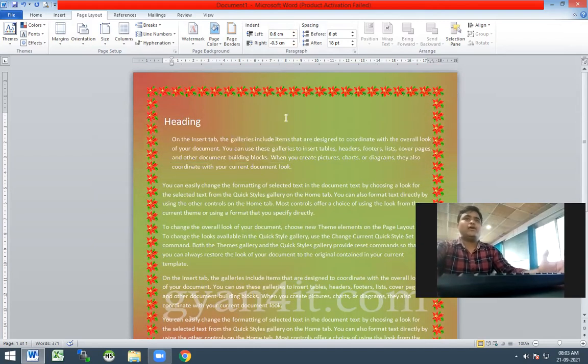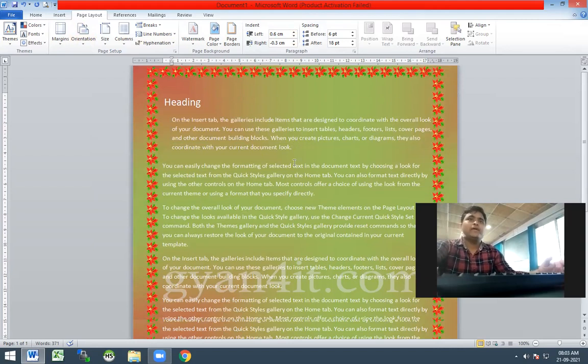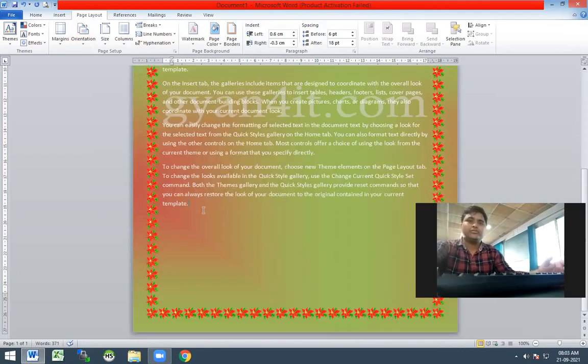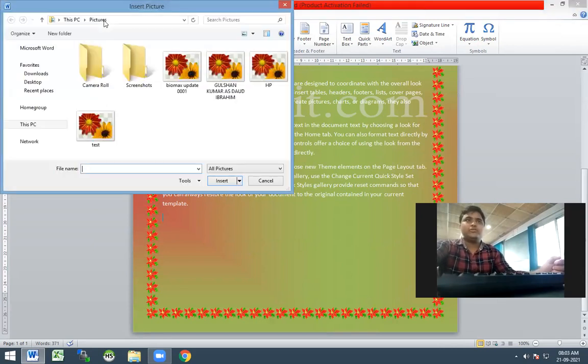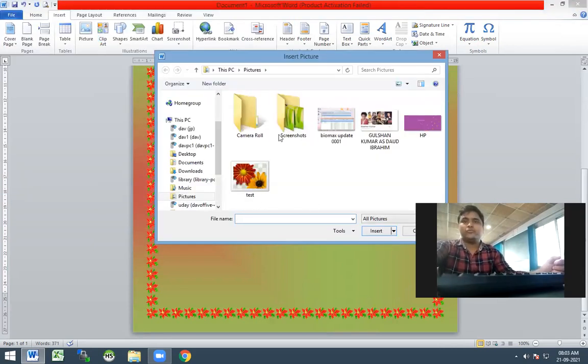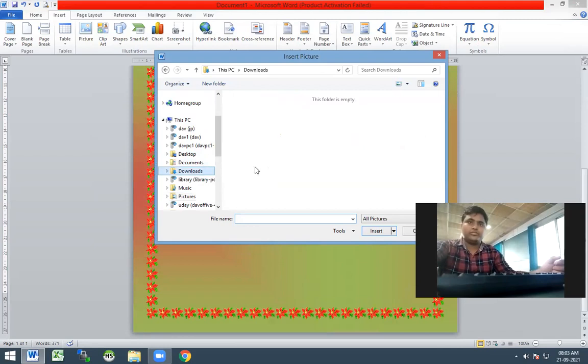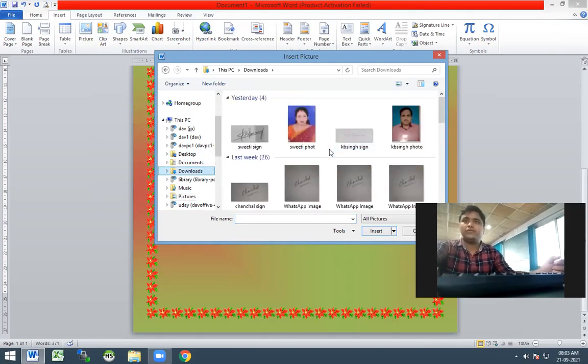Now, after doing it, we are going to insert some pictures here and going to format it. This is one of the best features of MS Word to decorate your document. So now we are going to insert a picture, use the insert menu and click on picture option. Now you need to select the picture. Where is the picture? Picture is available like here.